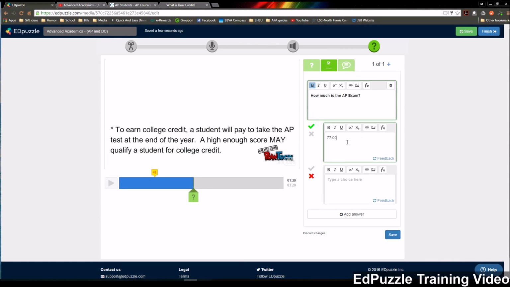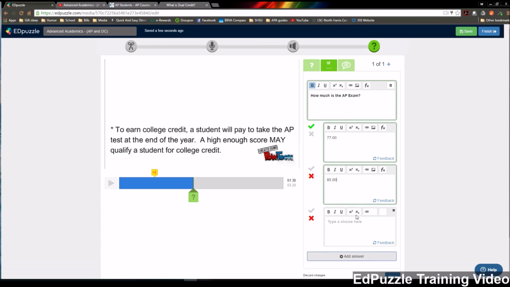So I'm going to put $77. I'm going to put $85, and then I want to add one more selection, and I'm going to put the correct answer, which is $92. And so we know that this is correct, so we're going to put the check mark. We're going to mark this one wrong.